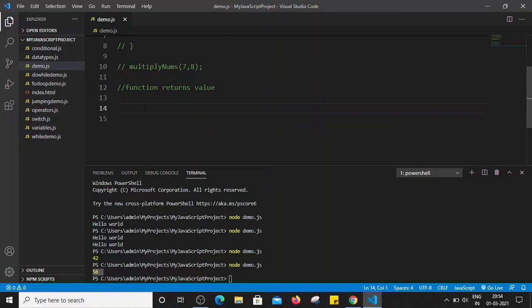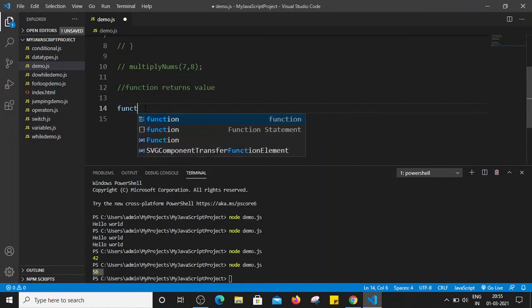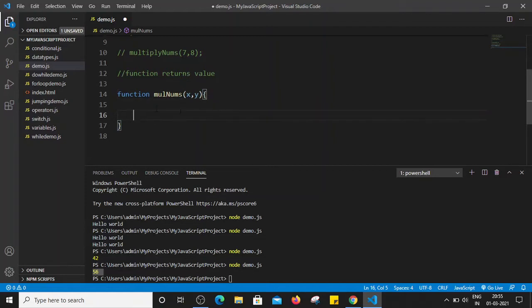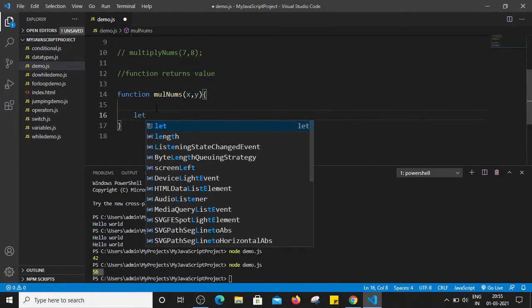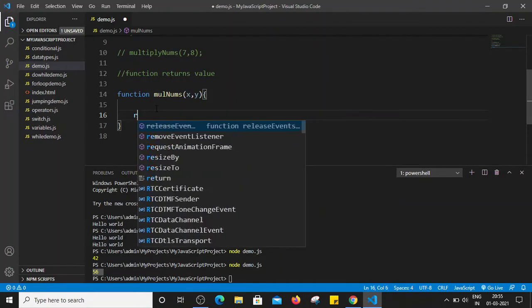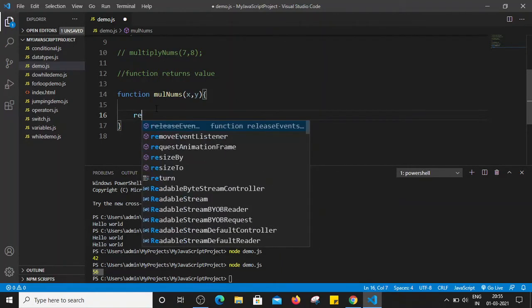So here I'm again going to create one function. Let's use the same example. I'm going to create one function, let's say mulNums. Here I'm going to pass two variables again, x and y. Let's multiply. So basically it will simply return some value. So return, or simply we can again store our result.